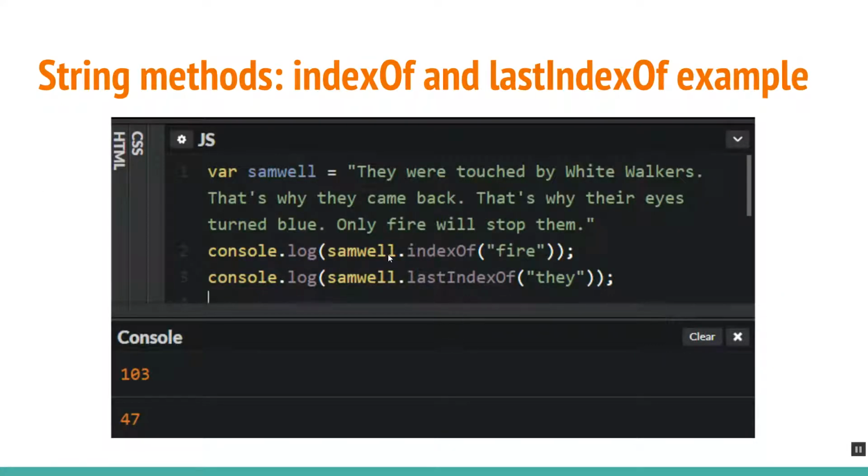Here's an example. Here it's doing the indexOf the word fire, and fire is right here. It comes back with a position of 103. We're not going to count that out; we're going to assume that that's correct. And then we're going to do the lastIndexOf they. It's going to come back with 47. This actually, if I did indexOf, would come back with 47 as well. So 47 would be the answer for both of these, because this is technically the only they here, even though I have a capital T.